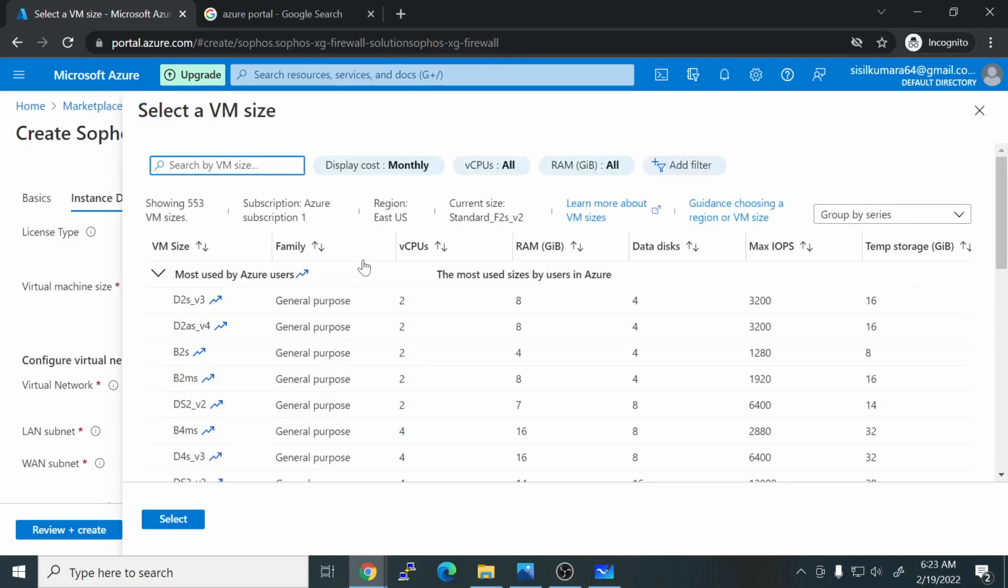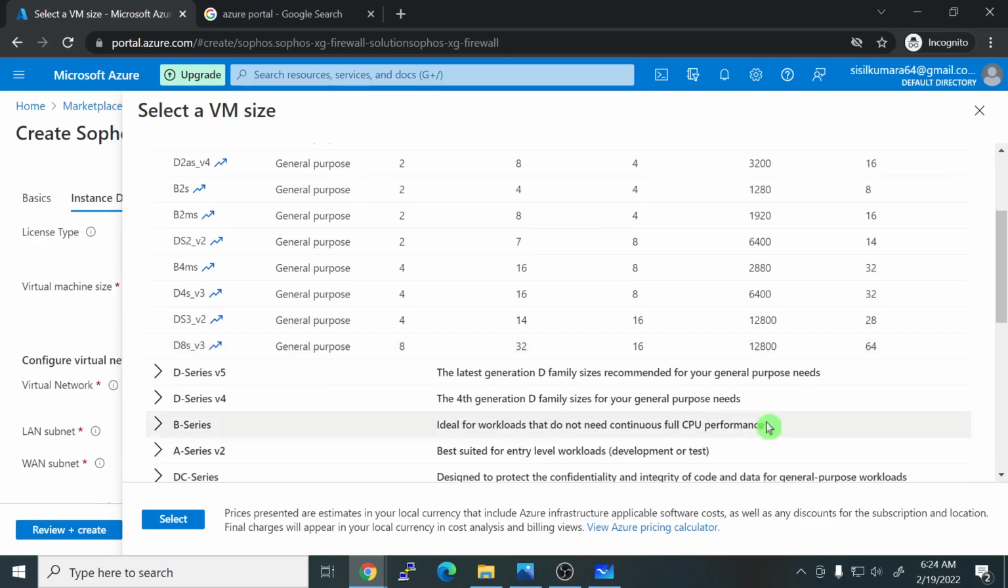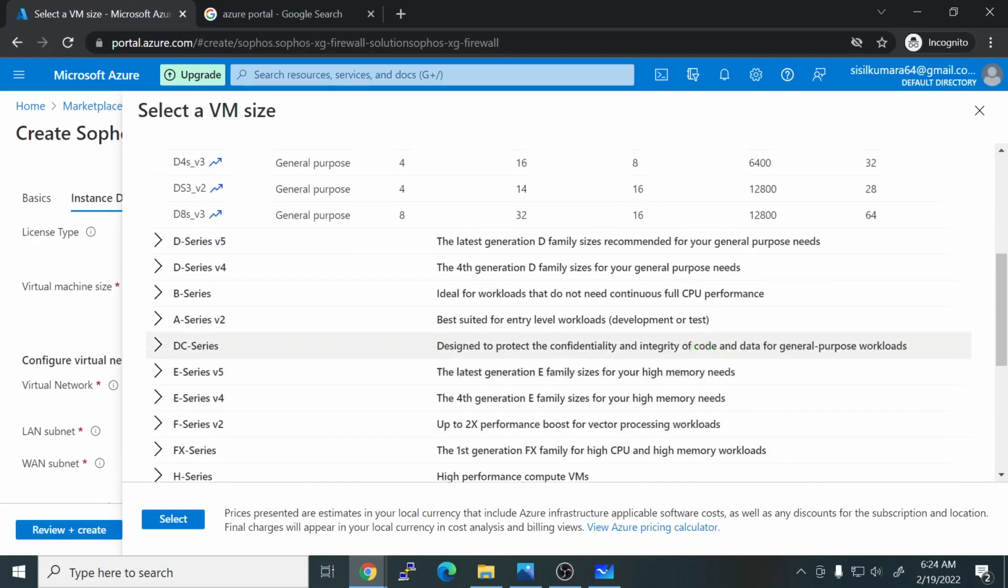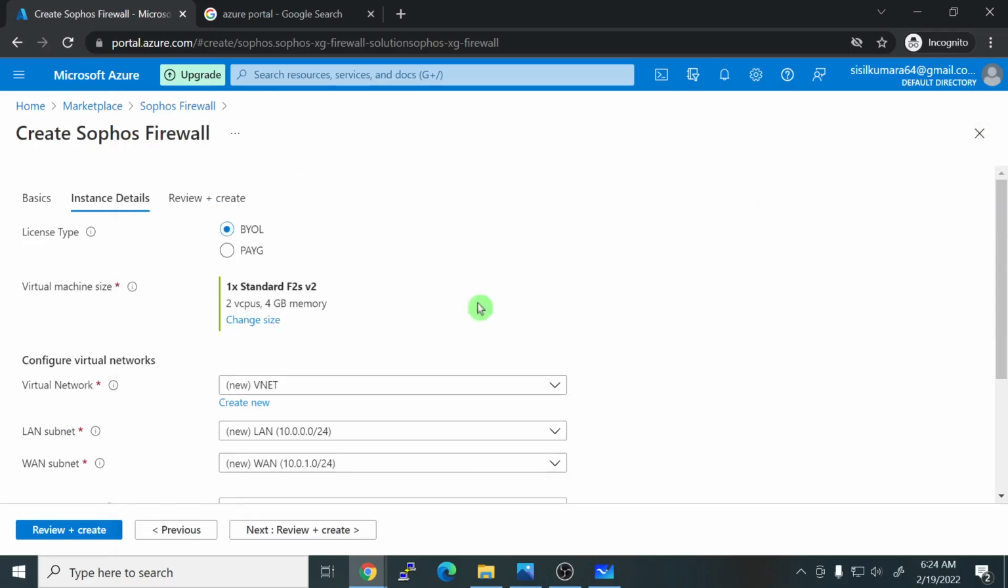You can see there are a lot of VM sizes available here, general purpose. These are the different virtual machine sizes, and based on that the vCPUs and the RAM will change, and the data disk also changes. You can see the maximum IOPS, that means input output per second, will also change. If you select one of these, it will charge more than the standard one. So I'm selecting this default one. This will be enough for my testing.